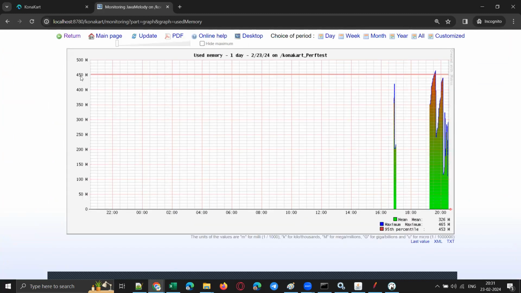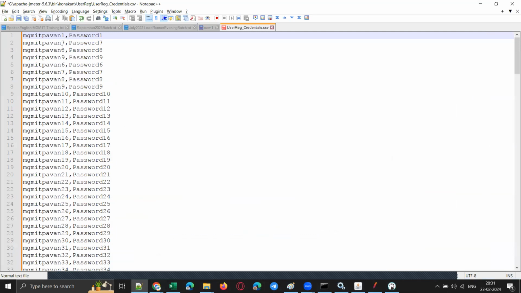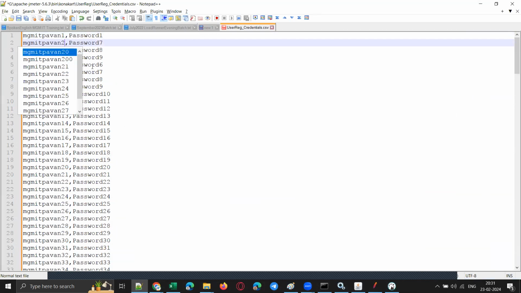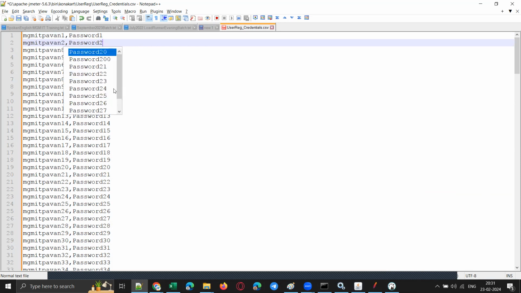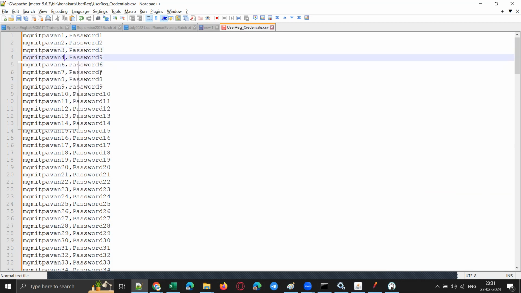Previously, used memory went up to 450 MB, but there is no think time now, so it should go further up. And heap memory utilization also should touch the maximum point. Let's see that. So what am I doing here? I'm giving 200 user IDs. I did not do this exercise anytime before, guys, but I'm just making some assumptions, let's see how far they are correct.